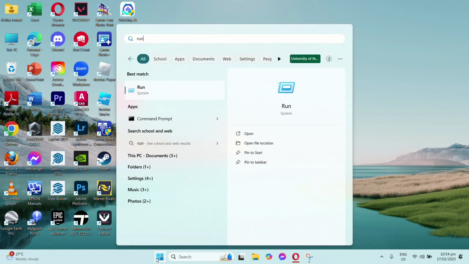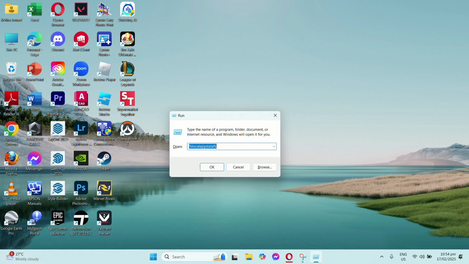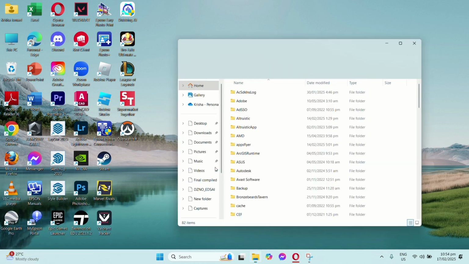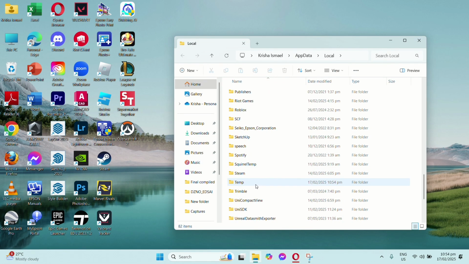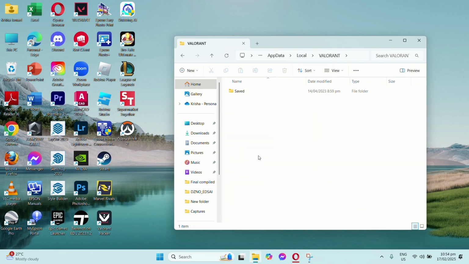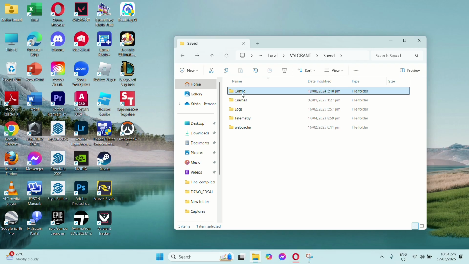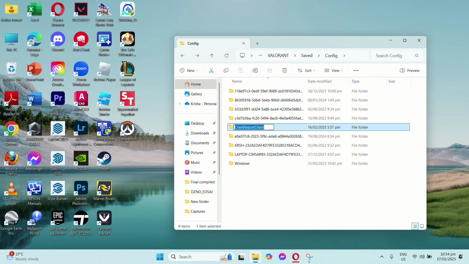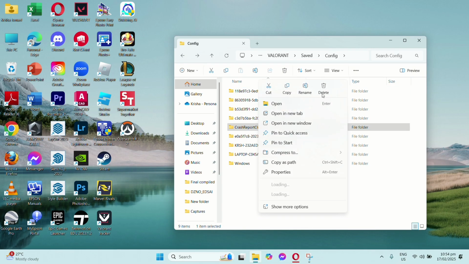Next, on your Windows search again, go type run, then type on your local app data. This will direct you to your local app data in your file explorer. And then go find Valorant. Then choose save, click on config, and then in your crash report client, just delete that.